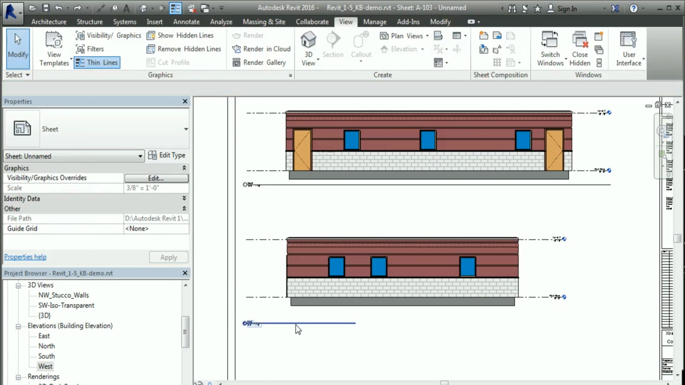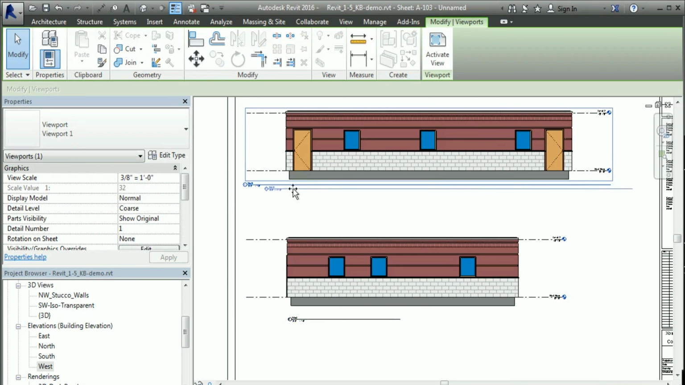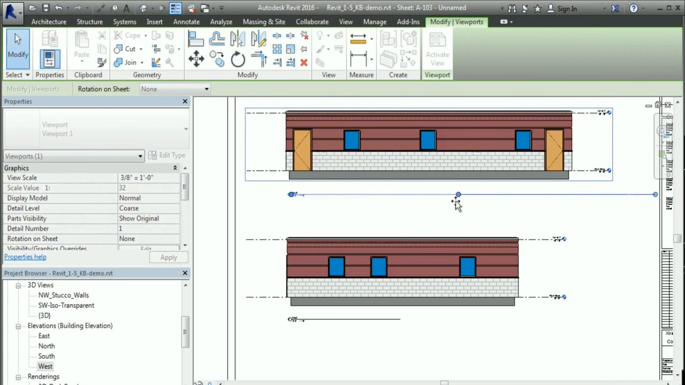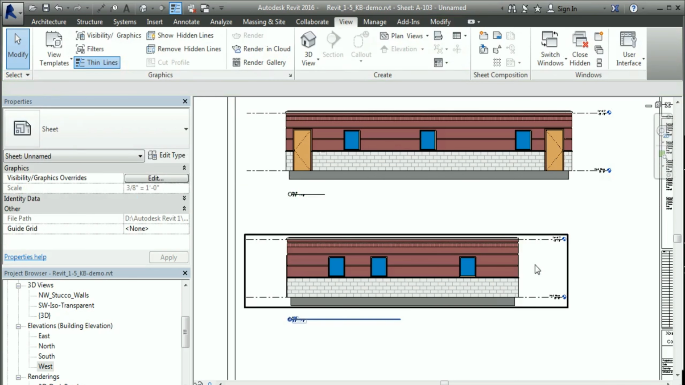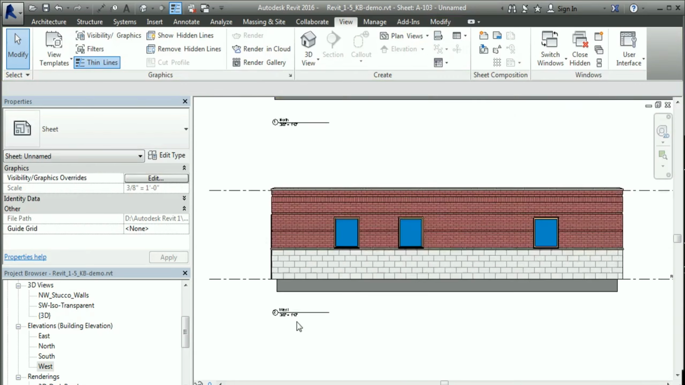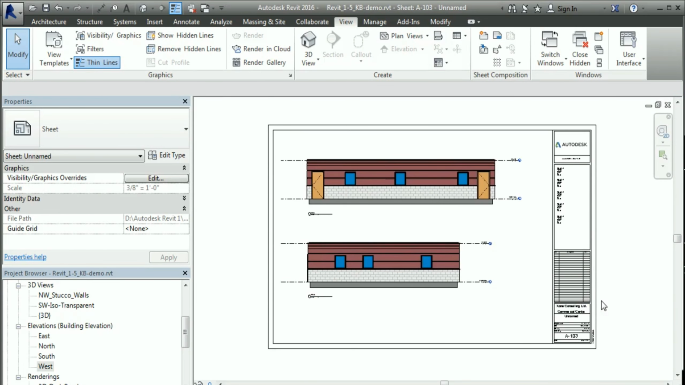I'm going to pick my title flyer, and I'll move that over, also in line with the building. I'll pick this title flyer and move it over in line with the building. And now I'm going to reduce the length of these lines by picking the view and then picking this little control grip, and there it is. Now it's exactly the same length as the one above. And that's going to allow us to organize our sheets in a nice fashion.